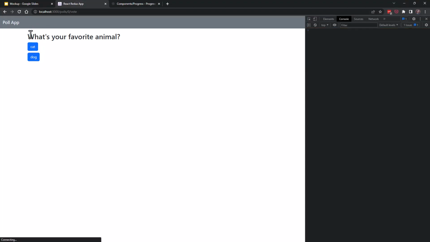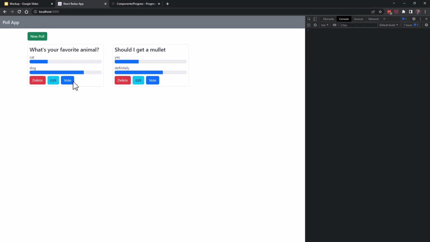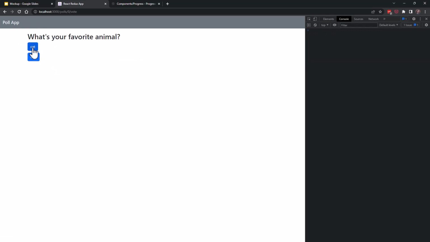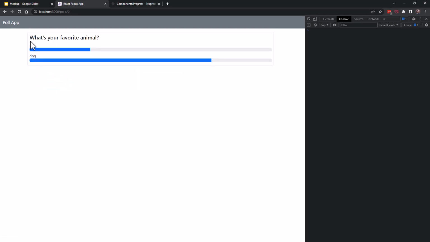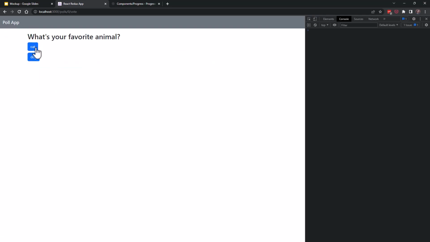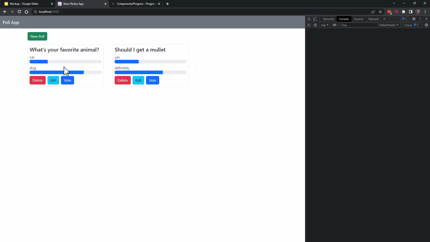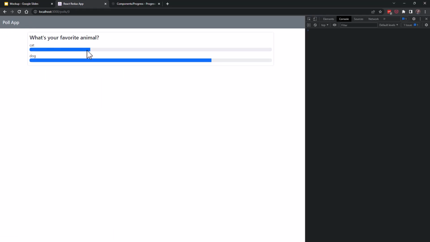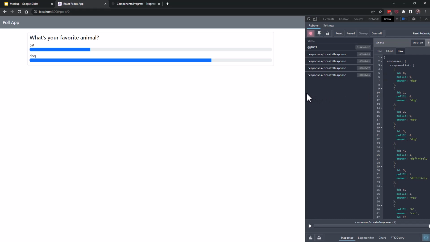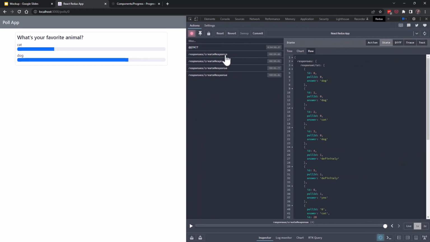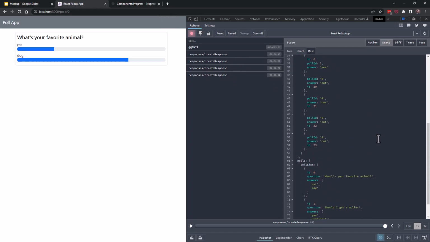Okay, what are we thinking now? If we refresh this, it's going to get rid of our old stuff over there. But now if we come in here and vote and click cat, that looks good. If we come in here and vote for cat again, is that voting? It doesn't look like it's voting. It doesn't look like it's changing it. I have the Redux tools over here. It looks like we are hitting a create response action, it's getting dispatched.